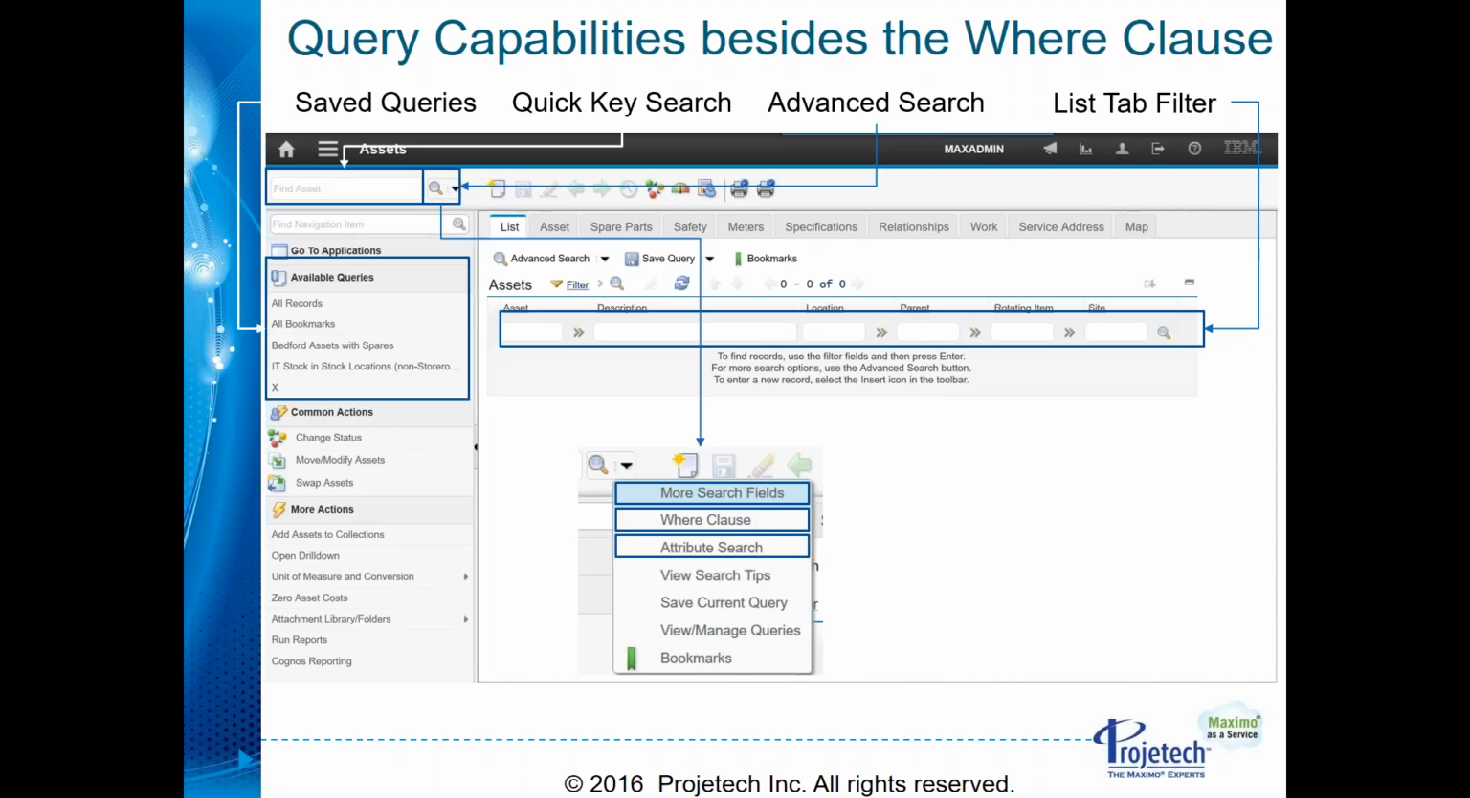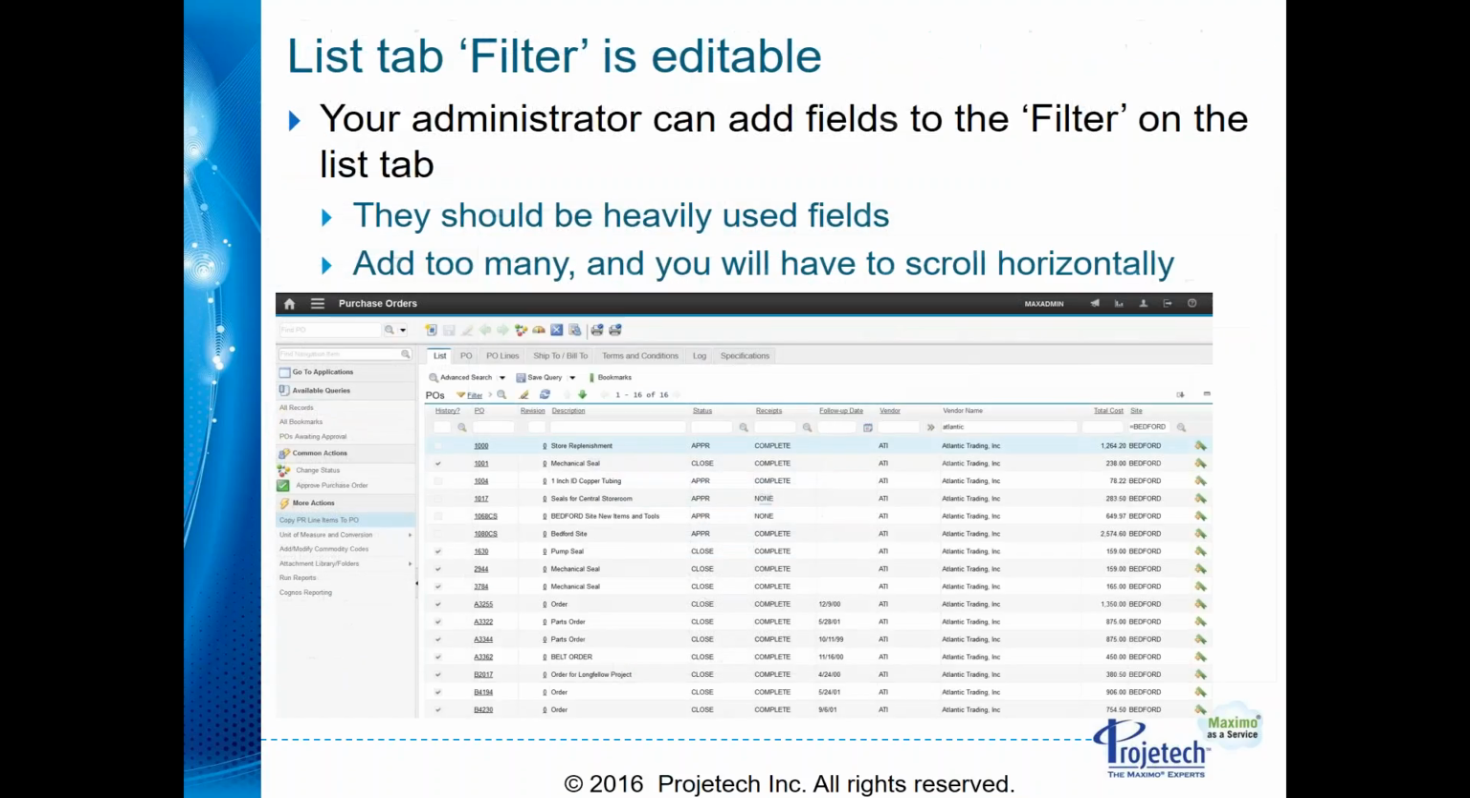Attribute search, we'll actually take a look at this if you're searching for something based on speed, and this is a specification for RPMs, and you want to look at a range. We'll show you how you can use that as well. Search tips, save queries, and so on.